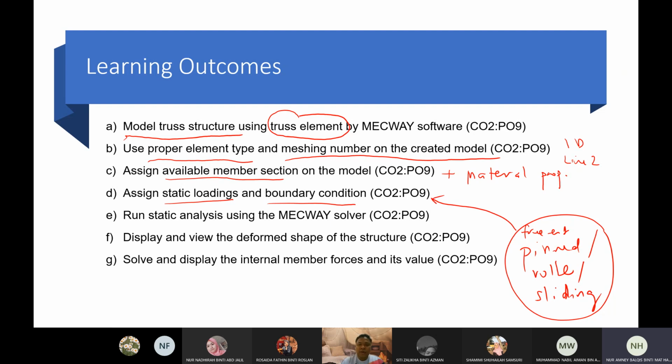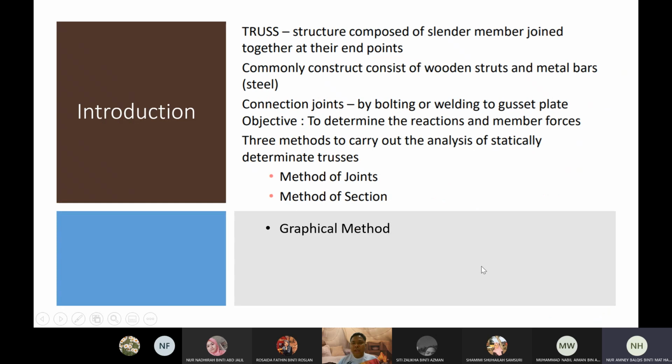After that, you use the solver to run the analysis where you get the results. So the result will be the displacement, the reactions, your axial forces, and for sure you want to know what is the stress inside the element. So those are the almost similar learning outcome they have done last week, and we want only to repeat to this TRUSS element.